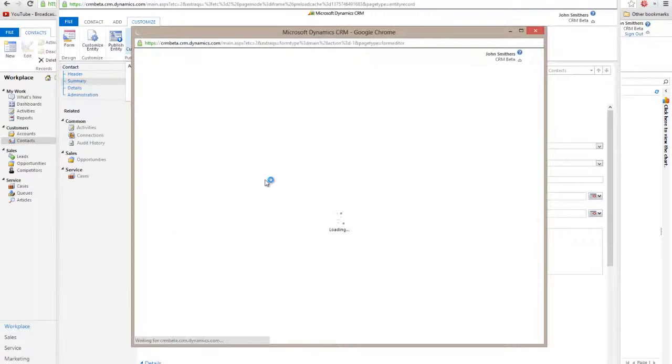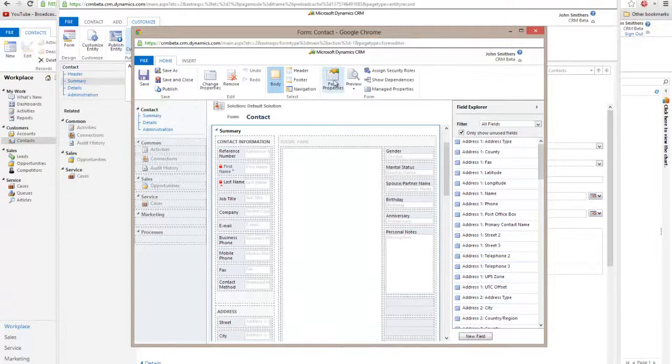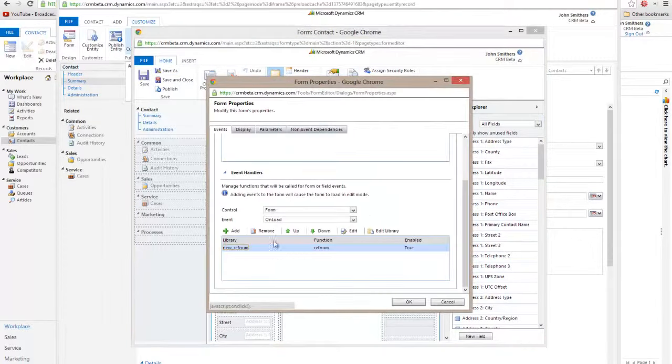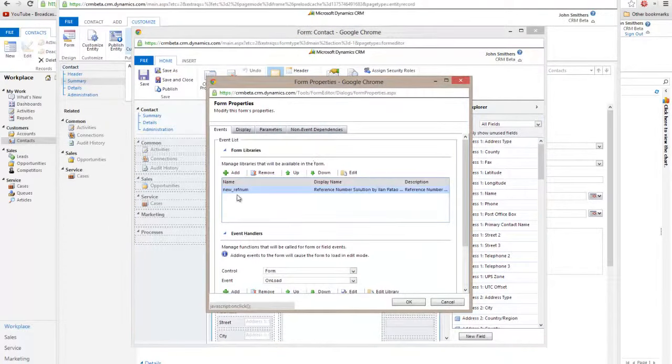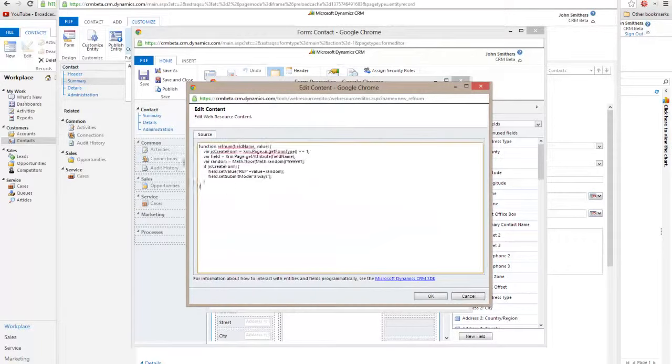So back into customizing my form in CRM, I'm going to go to form properties, and I'm going to show you what I'm basically running right now. I have a web resource here called new_reference_number, and this is a reference number solution. The reason I call it reference number is it doesn't really have to be a reference number. This is like a pre-filled text. And here is my code right here.